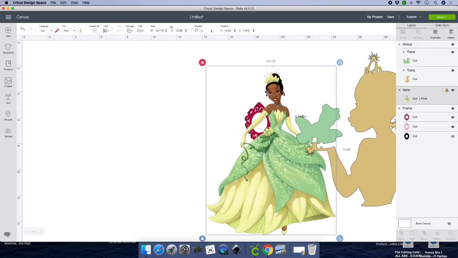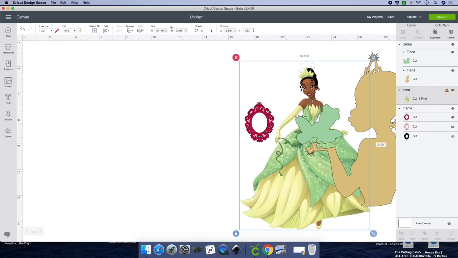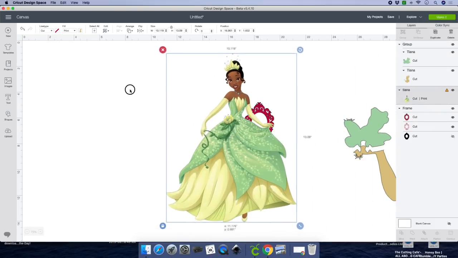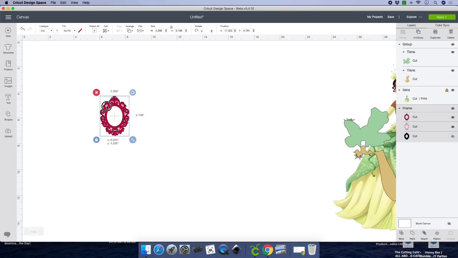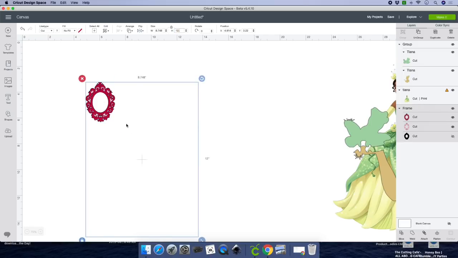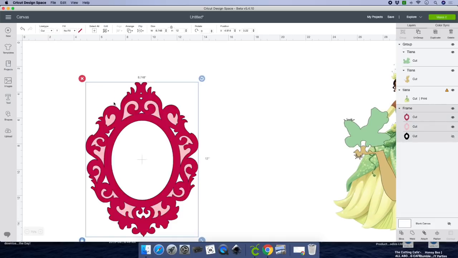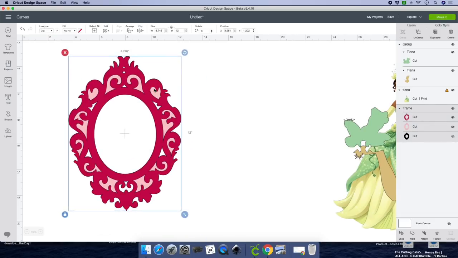Next, we're going to grab our frame, and it will also be 12 inches. I think my Design Space is a little bit delayed.